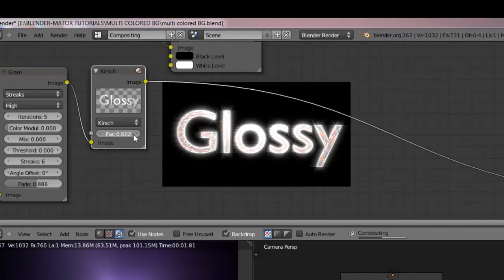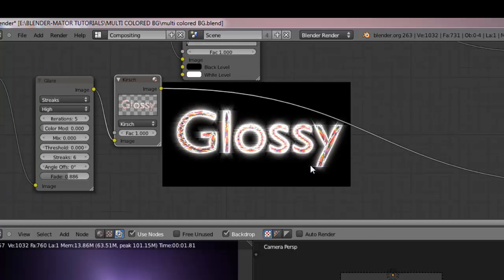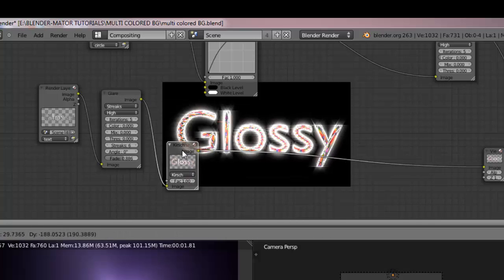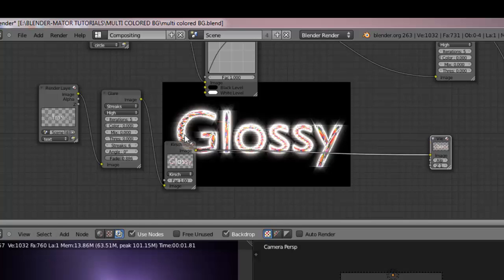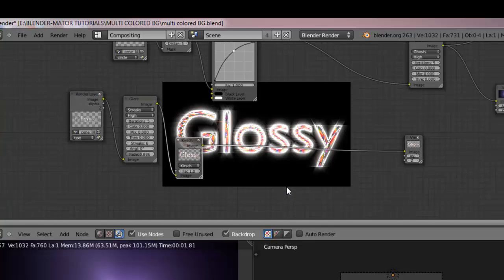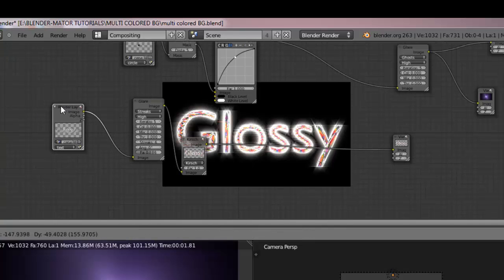Just play around. I just like to stick with this effect. Nice, cool. Okay, next, finally, that's all to do with this text.